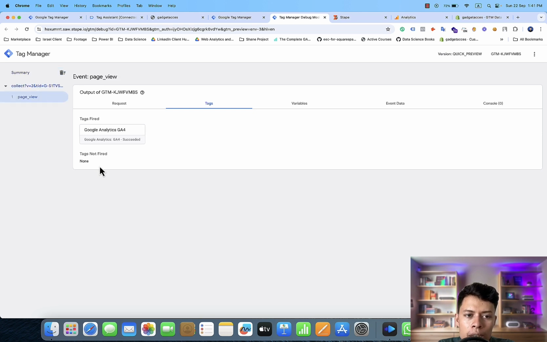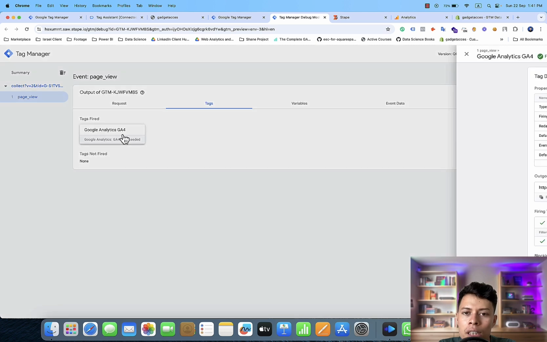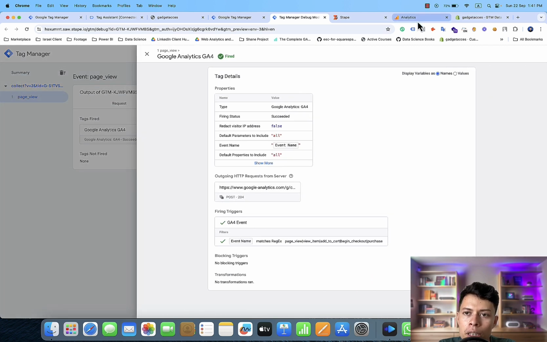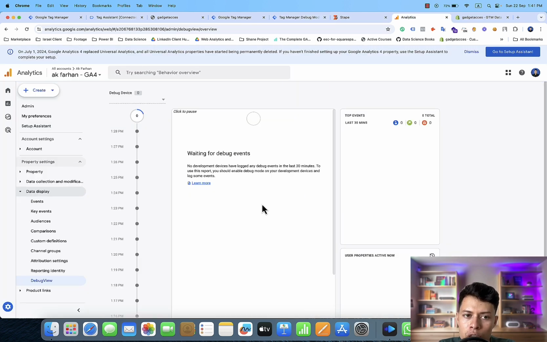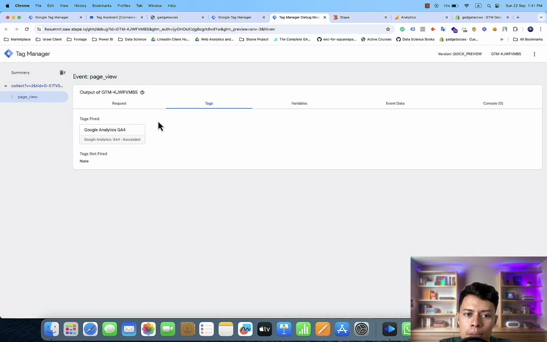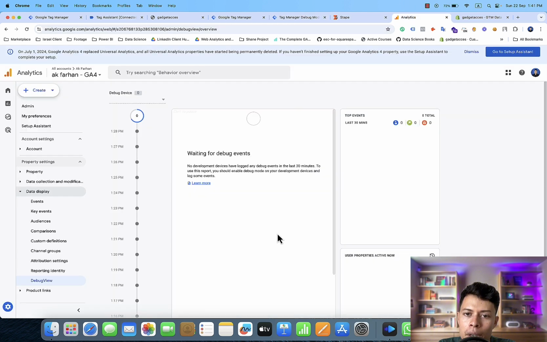And if I click over here, I can see the Google Analytics GA4 event is fired and it succeeded. That means it's working, and data will be coming in the analytics within a short time. This is the Google Analytics debug view, but sometimes it takes too much time to show here. But if I see from the server container that the tag is fired, that means the tracking actually works properly.